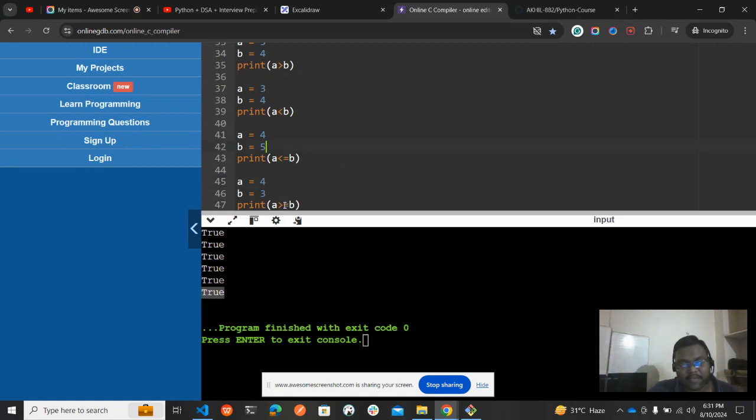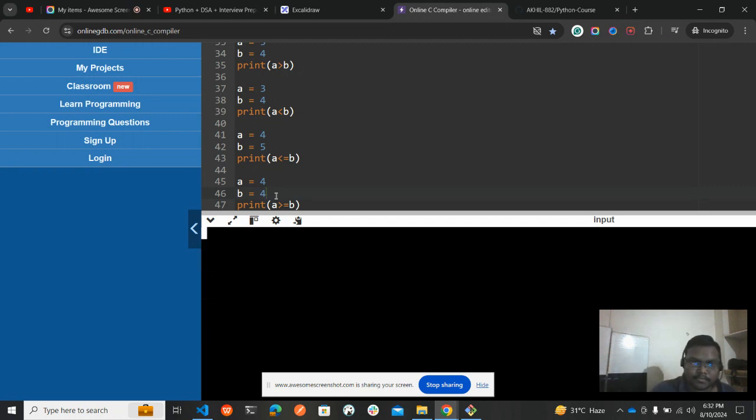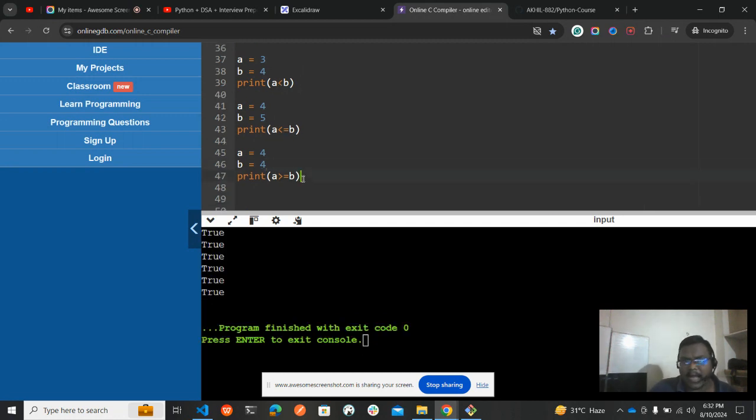Fine. For example, if it is 4, now what will happen? First it will check the greater than symbol: 4 greater than 4, false. And then it will check the equal to symbol: 4 equal to 4, true. So it will print true. Okay, so see, true. As simple as that, guys.